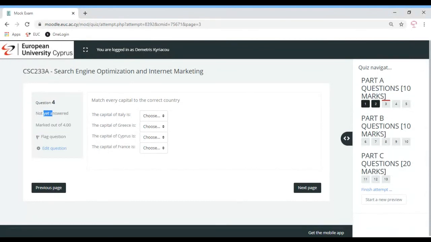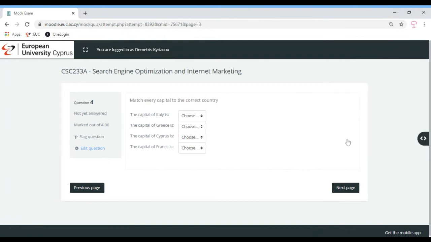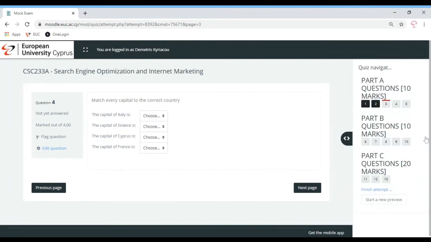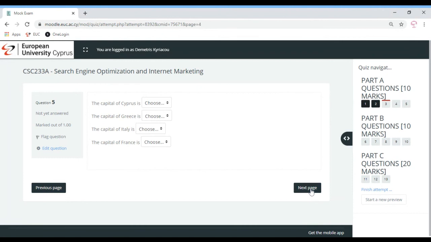If they have been answering question 4, they get the navigation here. They can click that, so you get the full screen again. If they like to go next and previous, and they don't click that, they don't have that. Start a new preview, they don't have that. They have the finish attempt. So assuming they go on, and see all the questions.